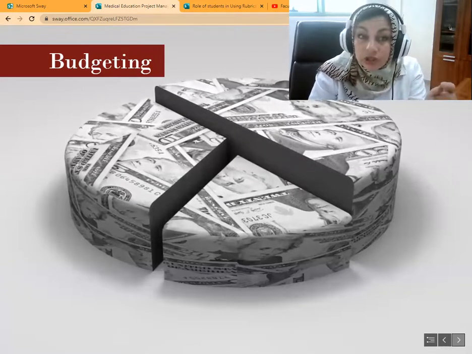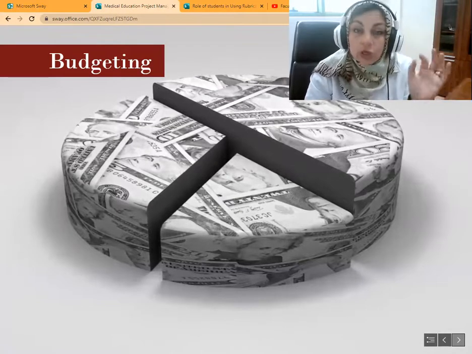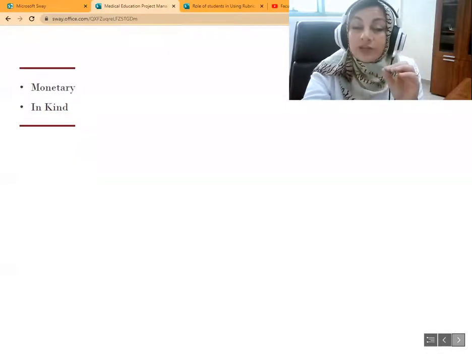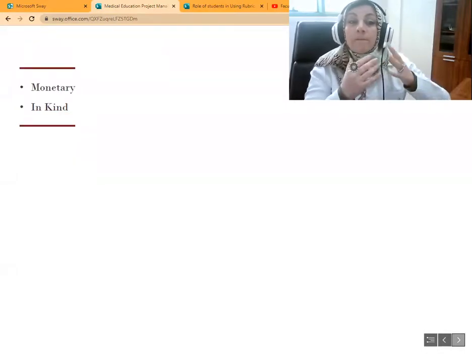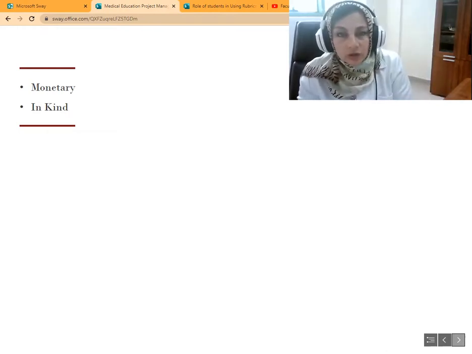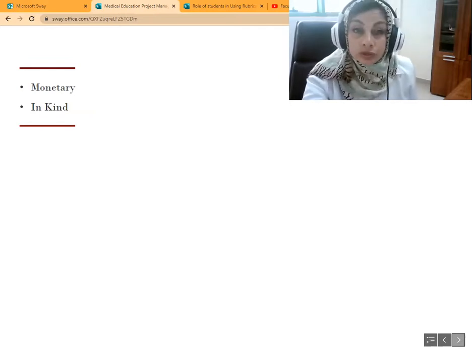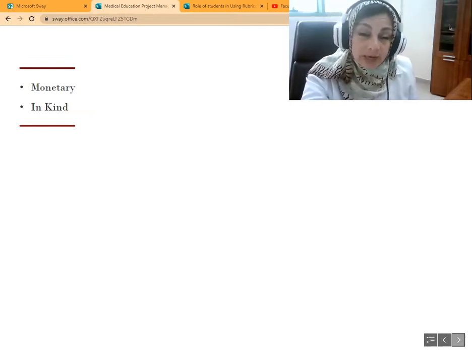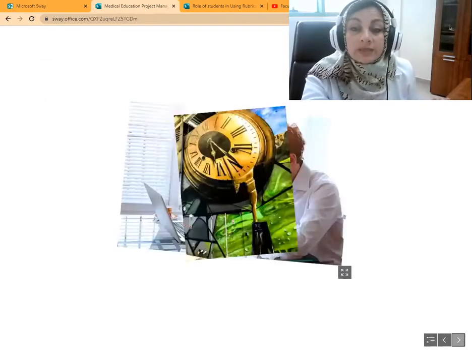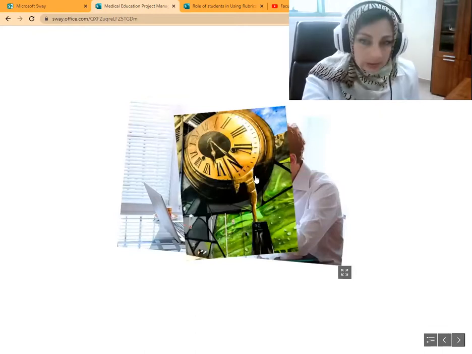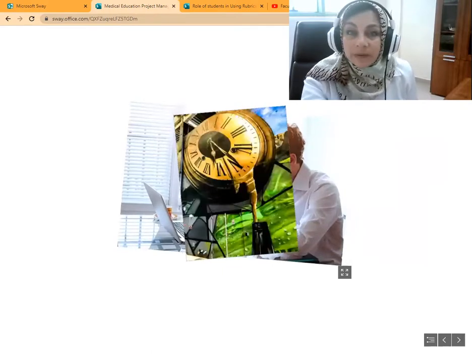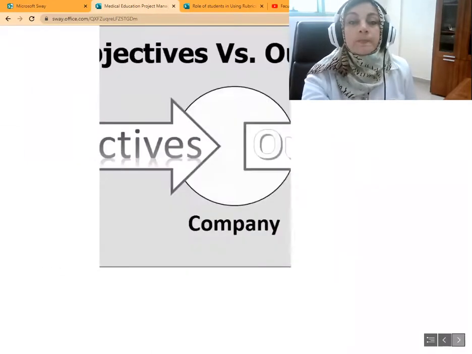The next thing is a budget. You do budgeting, but it's very hard for us as academicians to do that. But you have to understand that the budget is either monetary, it's actual money that you put in, or in-kind contribution. So an in-kind contribution would be effort that you put, time that you put, manpower that you put into the project, maybe infrastructure. It's all called in-kind contribution. Take care, time is money. Take care, effort is money. And take care, time is very valuable.